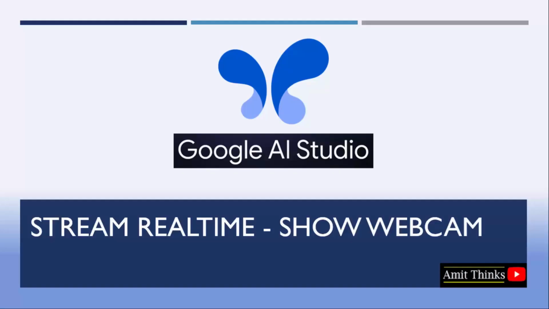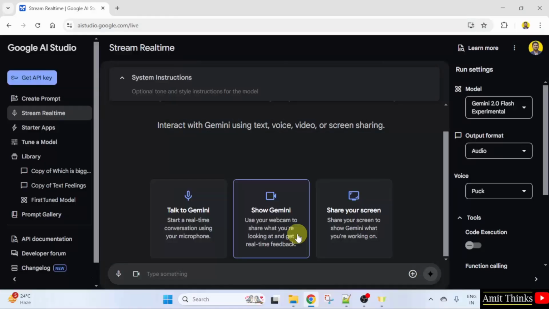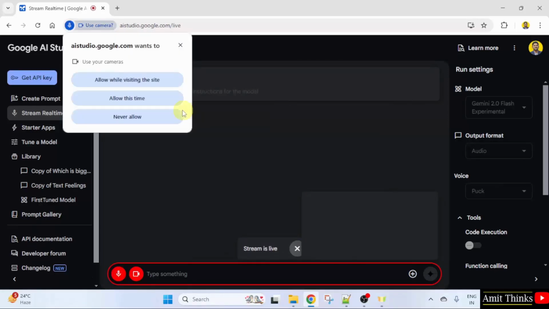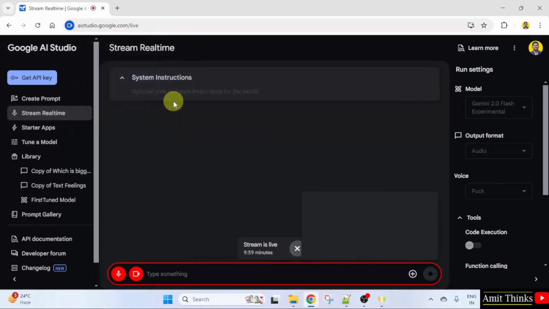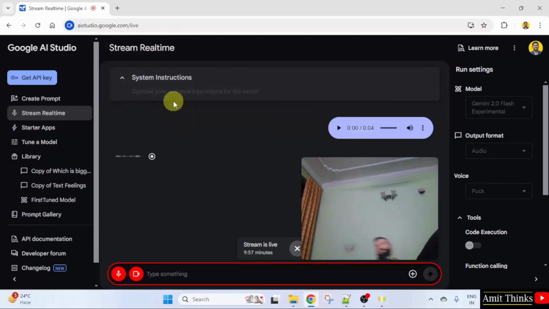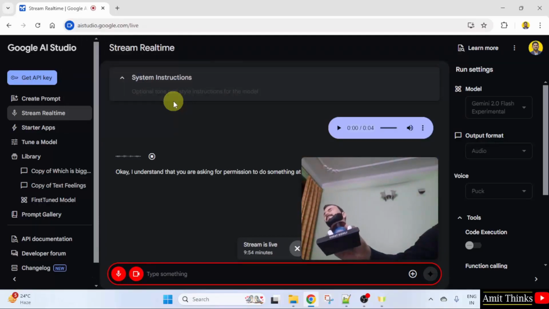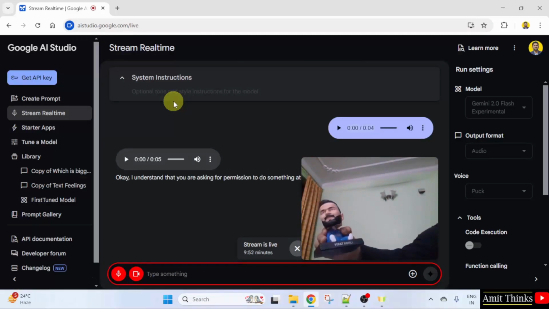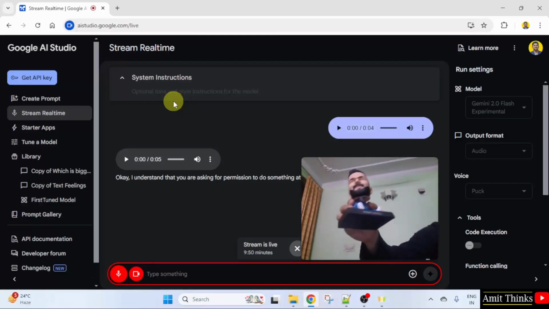In this lesson, learn how to show the webcam in Google AI Studio. This is used to identify objects, read the text. Let us see. Click on show Gemini. Allow this time. Okay, I understand that you are asking for permission to do something at this time. Is that correct? Yeah. So can you see what is this?